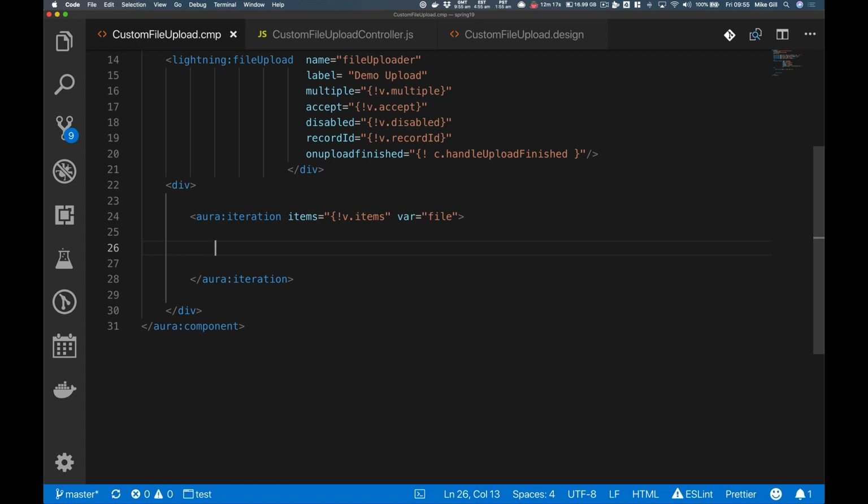So we upload files, populate our items variable. You can see a typo there. Don't complain about that. And then now we're going to drop down to a new div, and then we're going to iterate over that, and we're going to display some pills. So we're going to hook into a Lightning base component called Lightning pills.